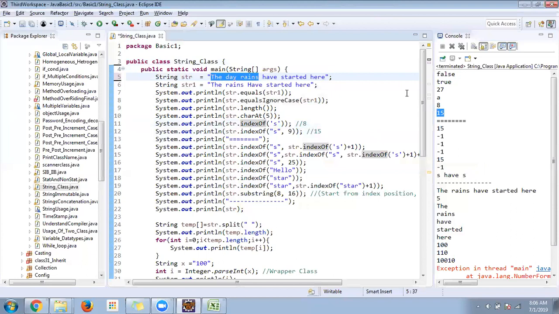Got it? Then what about 8? You mentioned that. Now we have added this, right? Before it was like this: 0, 1, 2, 3, 4, 5, 6, 7, 8. Got it, right? Now str.index of yes comma 9 means start your index search from the 9th index position. Then get me the first yes from there. So 9, 10, 11, 12, 13, 14, 15. Got it? That is what we get here.